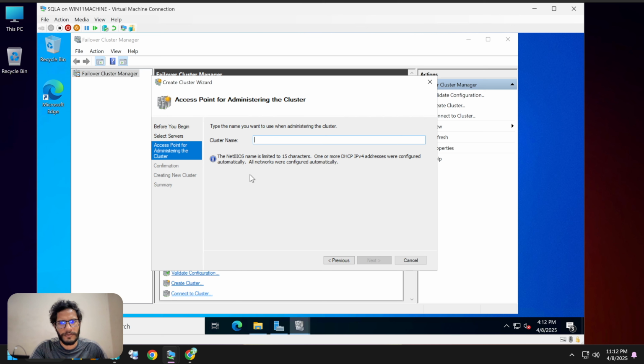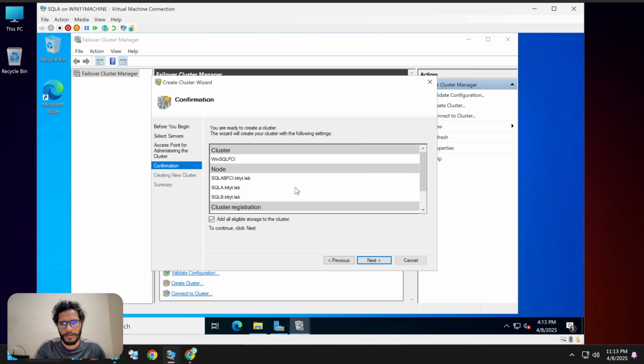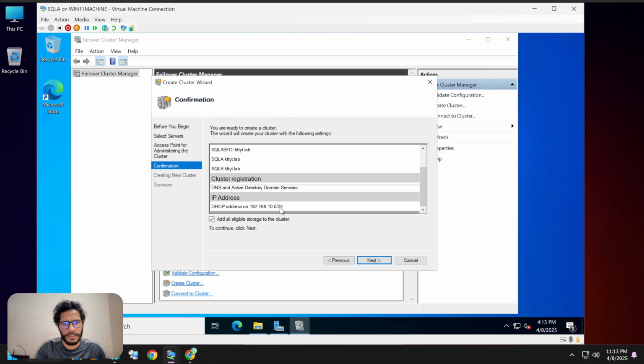We can also connect from other VMs once we create a cluster here. Just put it this way, win SQL FCI, and I'll hit next, and it is probably going to ask me for an IP, or by default it has taken one of the IPs from my DHCP server itself. Or you can scroll down and edit this DHCP address as well if you don't want to use that.